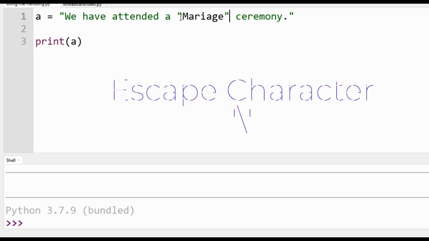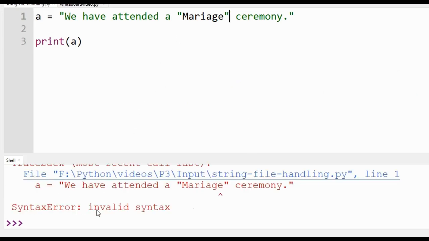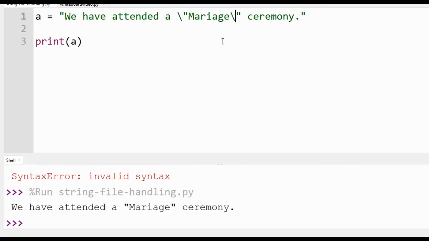Sometimes, you want to add quotation marks within quotation marks for a string. As for marriage in our example, when you print, it will generate a syntax error. To overcome this error, you can use escape character, a backslash. After backslash, use quotation marks on both sides of marriage. It would be fine now.